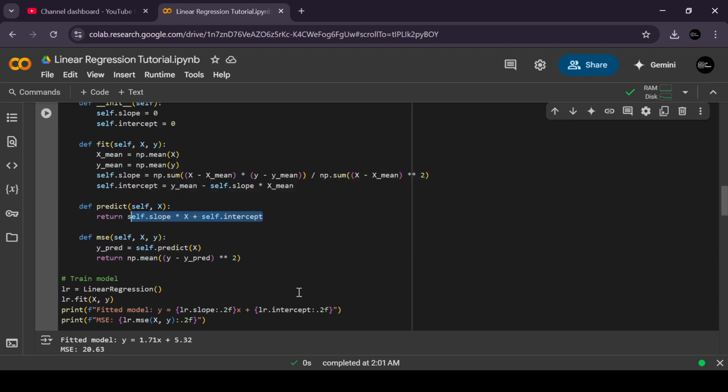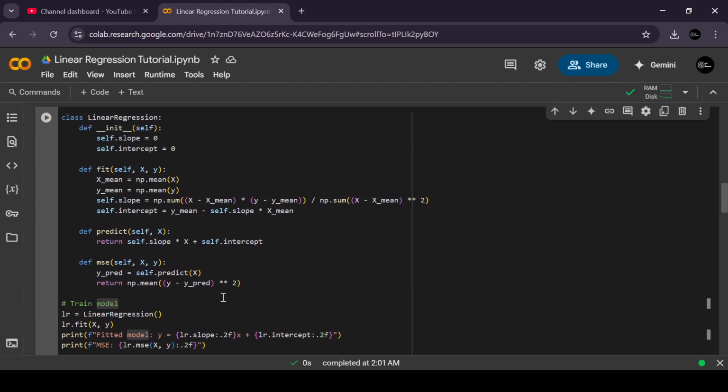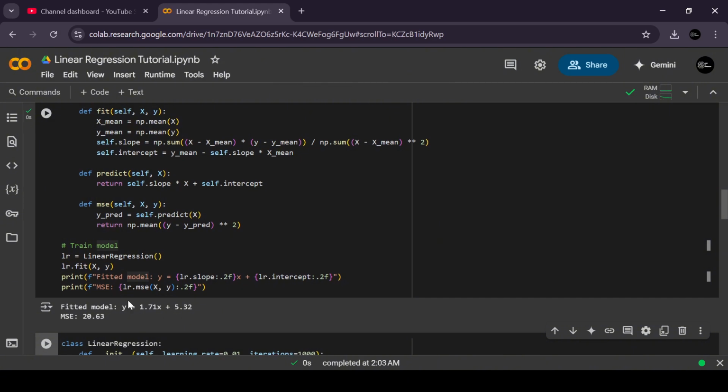and we return that. And when we run this particular class, we can see that our fitted model has the equation of 1.71x plus 5.32 as the intercept, and the mean squared error is 2.63. So that is essentially the closed form solution, or the analytical solution.